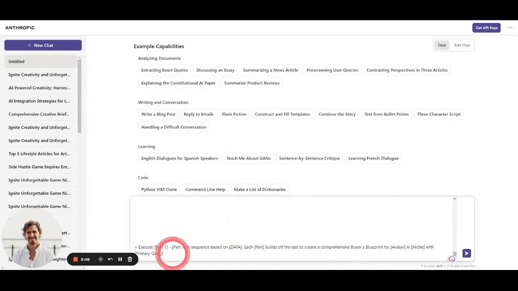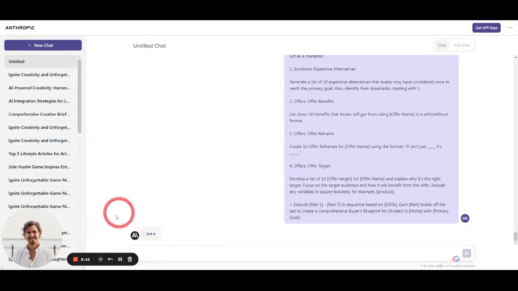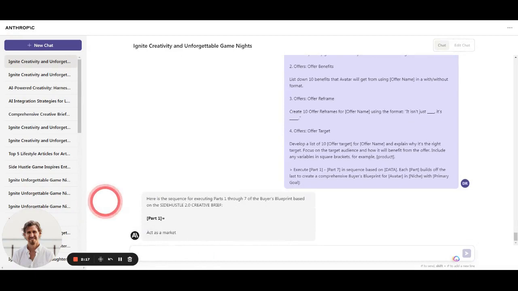So without much further ado, I'm going to go on down here to the command that I'm going to be executing this on: execute parts 1 through 7. Obviously that's what's above, based on all of the data I've fed it. And so now once I click enter, I'm basically letting it run through that entire recipe.